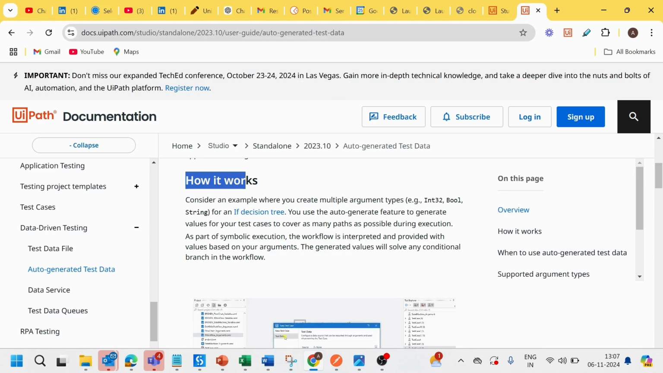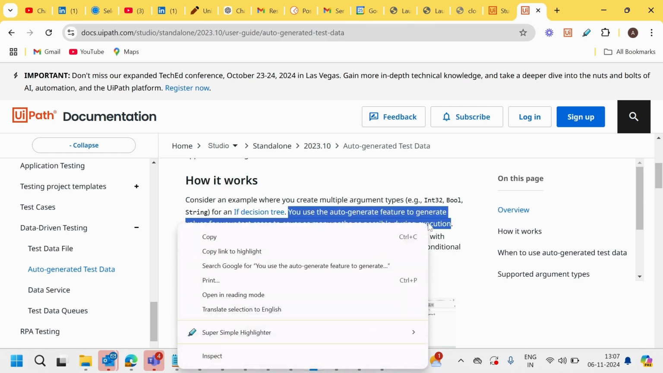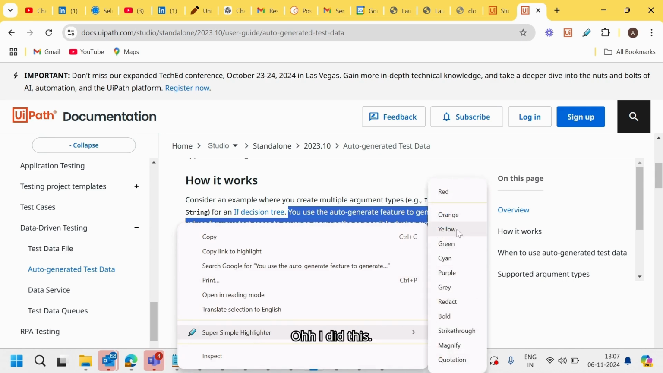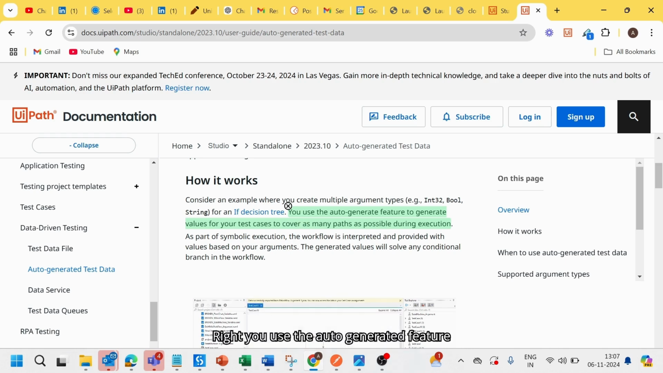I'm going to highlight this word, guys. These two lines I'll highlight with this green. Now you can see this, right? You use the auto generated feature to generate the values. Basically, why we are using this auto generated feature is to generate the test data.